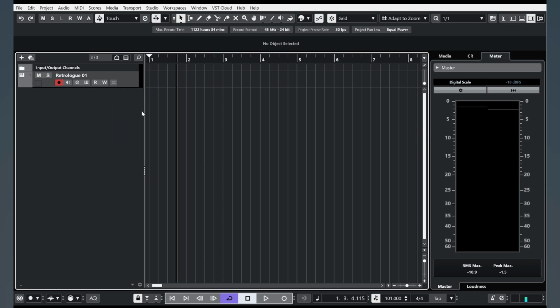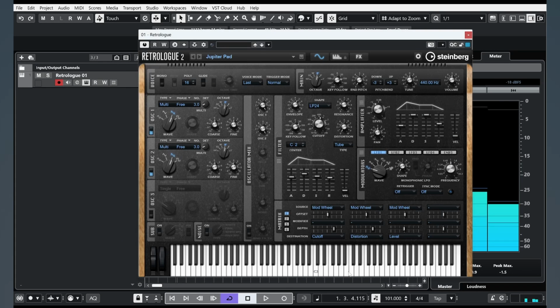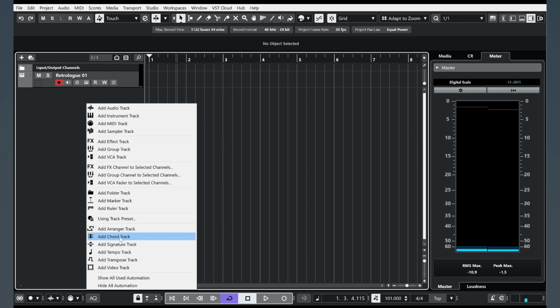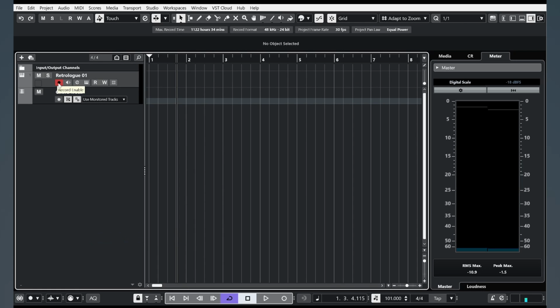Let's talk about Chord Assistant. Now we have this Retrologue synth from Cubase. And let's add a chord track. Click on this button, Retrologue.